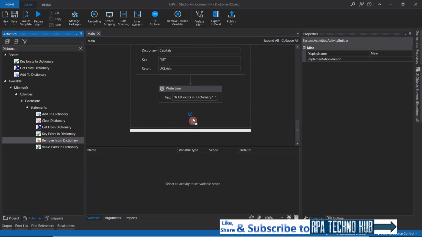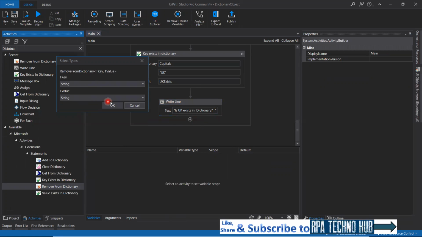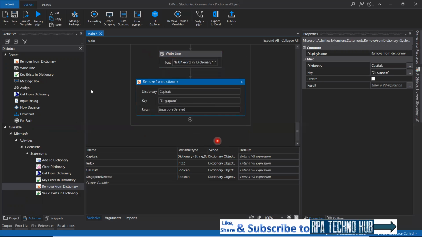So I do not want Singapore to be present inside my dictionary called capitals. So let me just use capitals and say Singapore. Okay, result. Sorry. So it's a result. It will tell me if Singapore is really deleted or not. So Singapore deleted, which is going to be a boolean again. So it will tell me if Singapore is deleted or not.